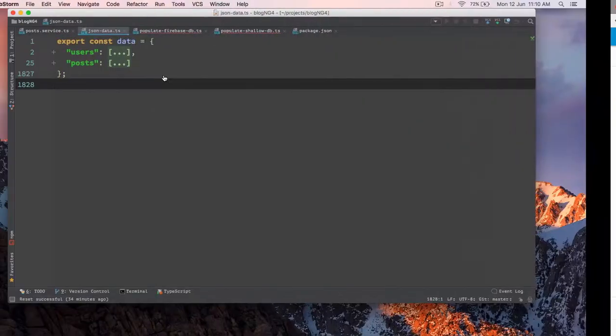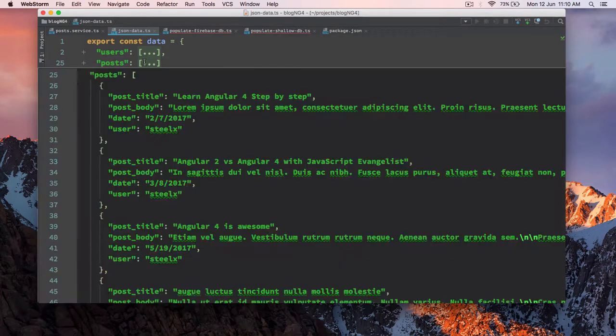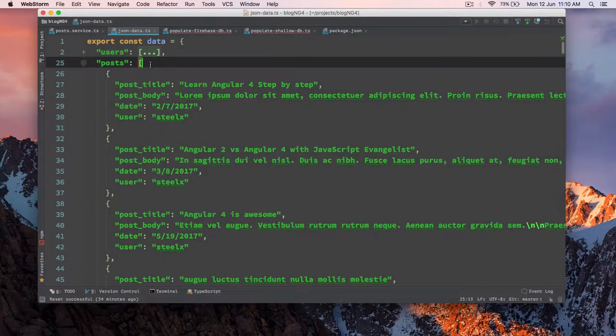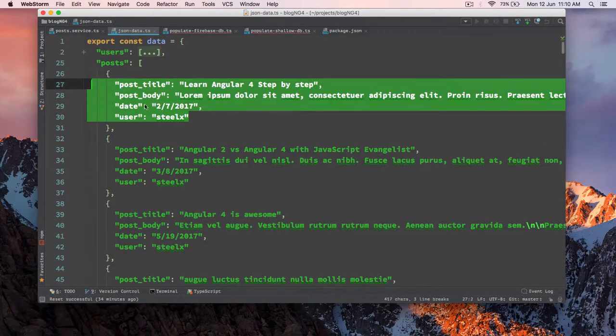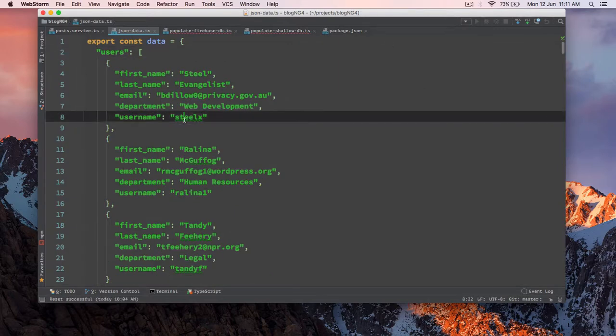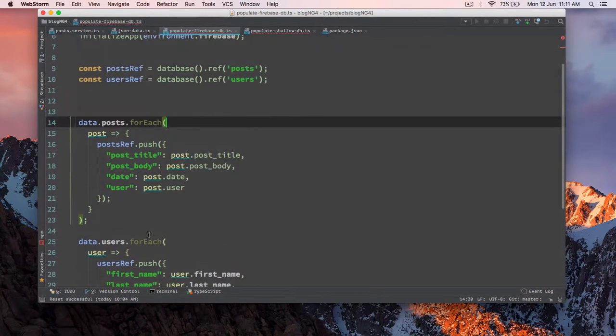Alright, going back to the code. So this is our JSON data. Users node has 3 users, then post node has a lot of posts, and each post denotes which user created it. So this is the username from the users. So this was our previous script, and you can also watch the same in the previous video.